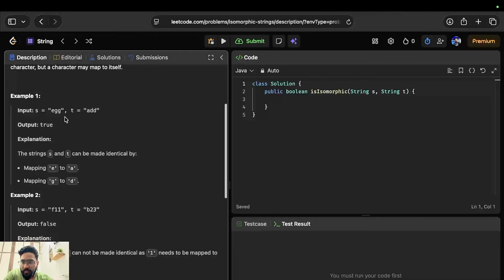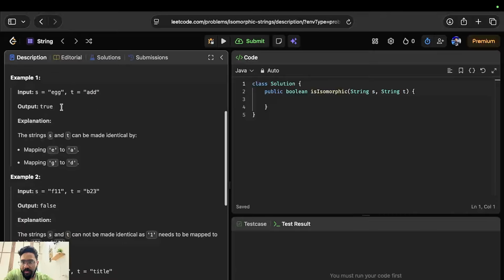So example one, we have given as egg and add. Here we can see e at the first place, we can replace it with a, and g comes twice, so we can replace g with d, so egg will become add. So we can replace and make the characters. So that's why we return true. Similar explanation we have given.